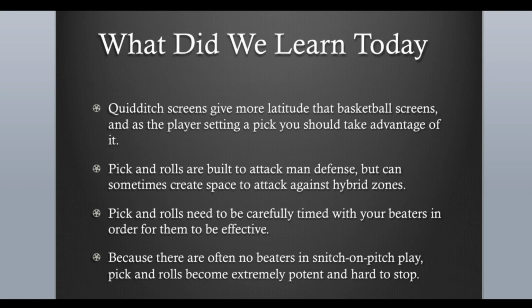We learned that pick and rolls need to be carefully timed with your beaters, because in order to use those driving lanes and those passing lanes, ideally you need to at least be distracting their beaters, if not taking them out of the play completely. And really, this play is a great chance to distract the beaters so your beaters can make attacks on them if you time everything perfectly. And finally, we learned that because there's no beaters in Snitch on Pitch play, pick and rolls become extremely potent and hard to stop because the numbers just don't add up for the defense, and it becomes very hard to stop goals as you're using these picks to create number advantage after number advantage.